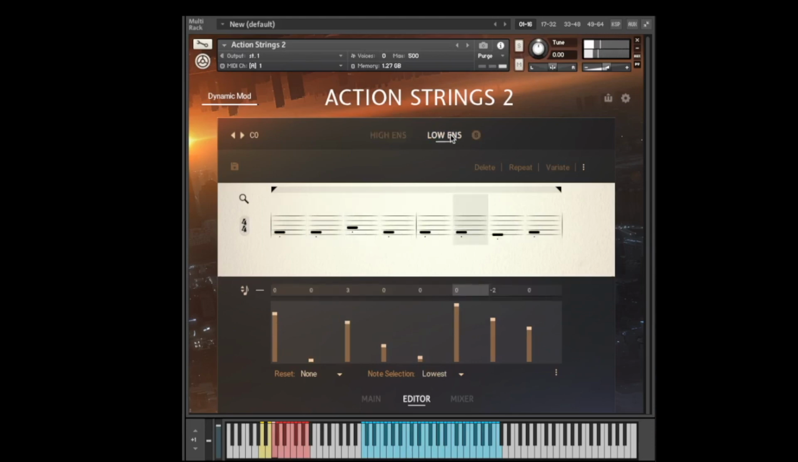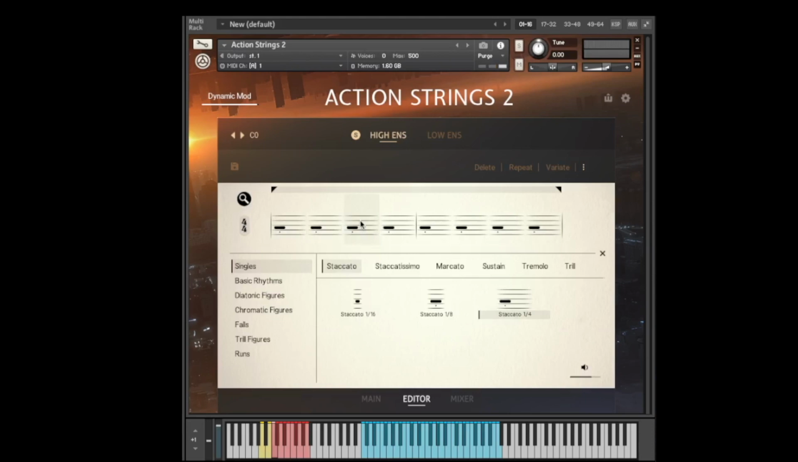And we can edit the low ensemble and the high ensemble. Maybe we go to solo to hear just the high ensemble. Okay, and now we say we want to edit the third phrase. So we double click the third phrase.